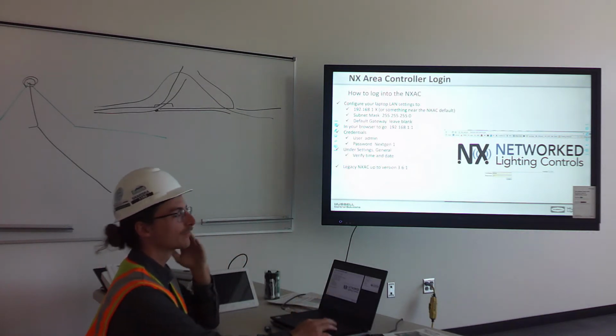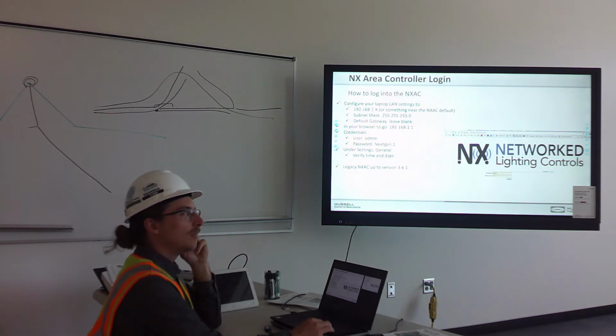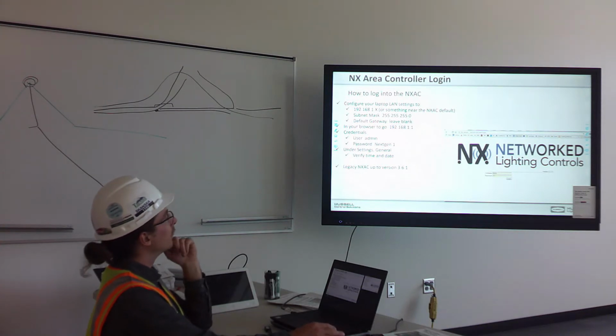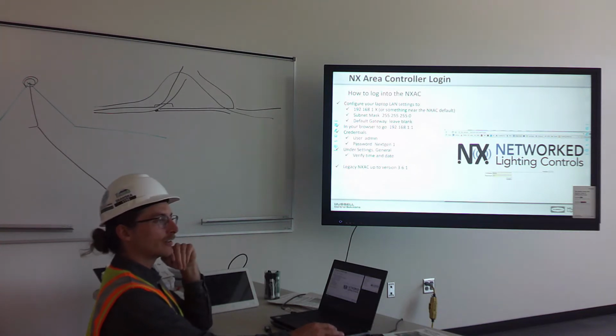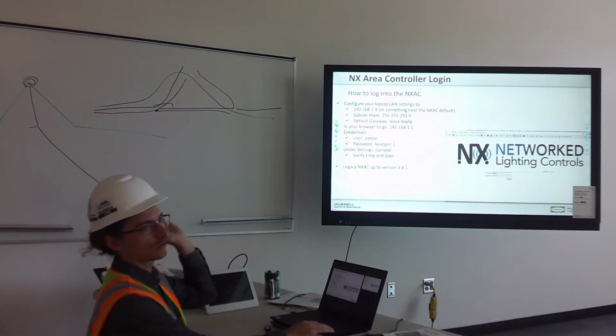Question, if this is plugged into the net, does it get updates and stuff like that from Hubble? Like time, date updates? No, and that's probably getting more into the security side of things. It's not made to do that. It doesn't talk back to Hubble's servers or anything like that.